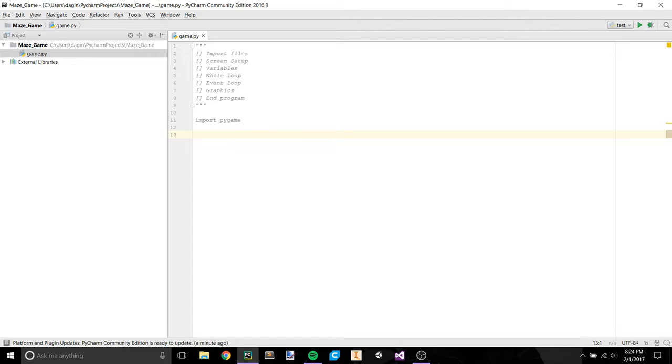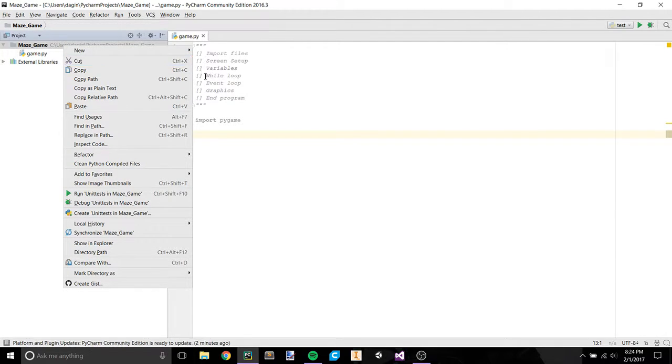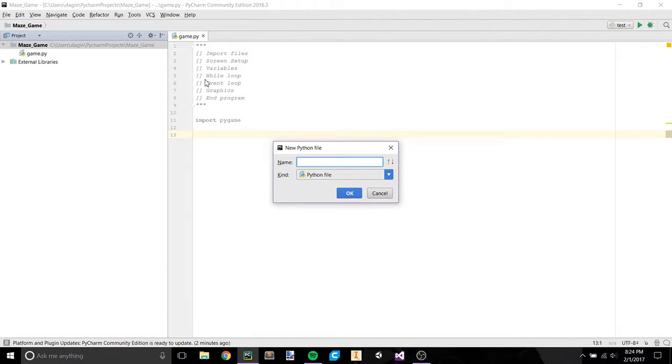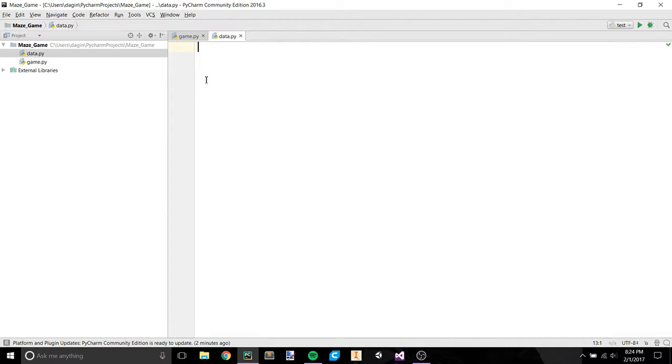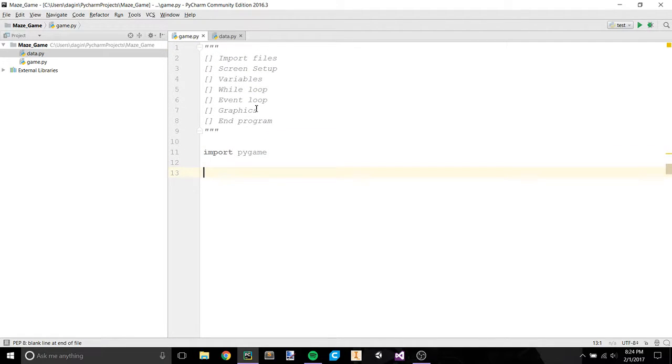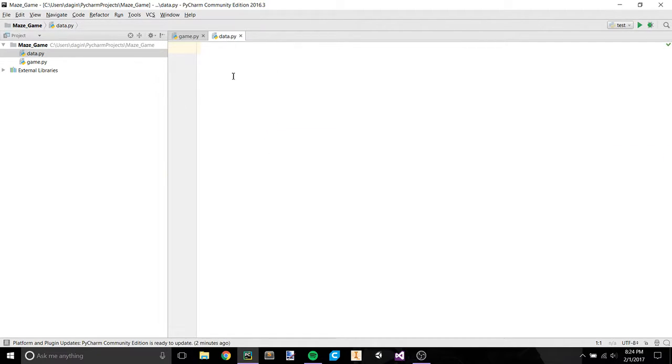Yeah, we will, okay. So really quickly, before we continue, right-click on our maze game folder and create a new Python file. Call this data. And I'll show you why in just a second. I actually probably need to make this code a little bit bigger. There we go. We're going to call this data.